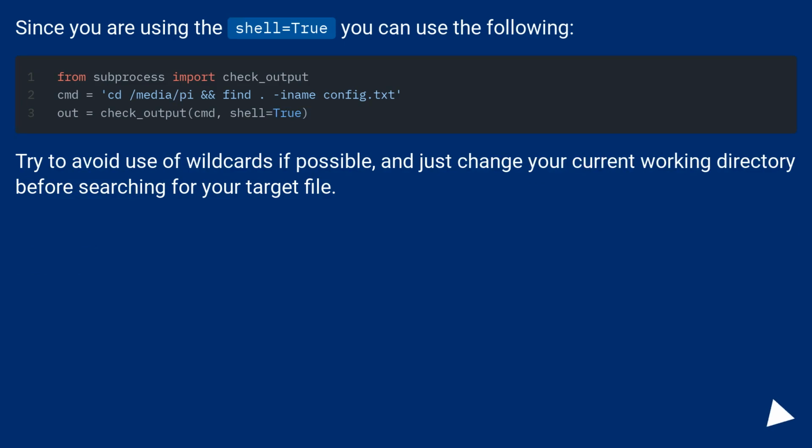Try to avoid use of wildcards if possible, and just change your current working directory before searching for your target file.